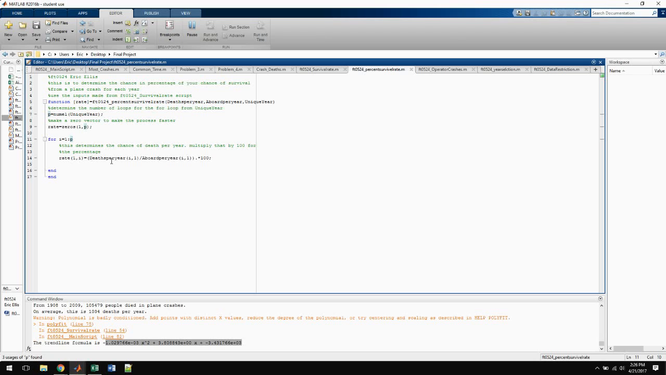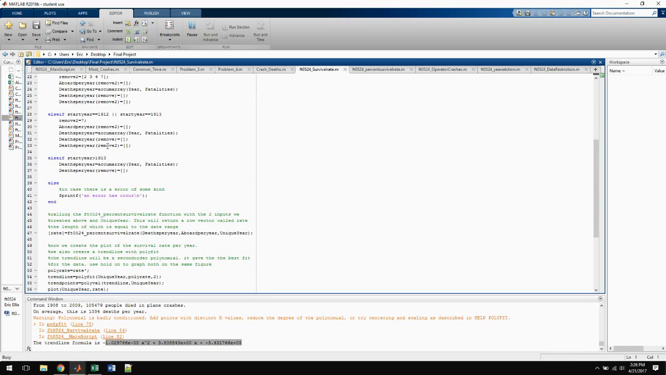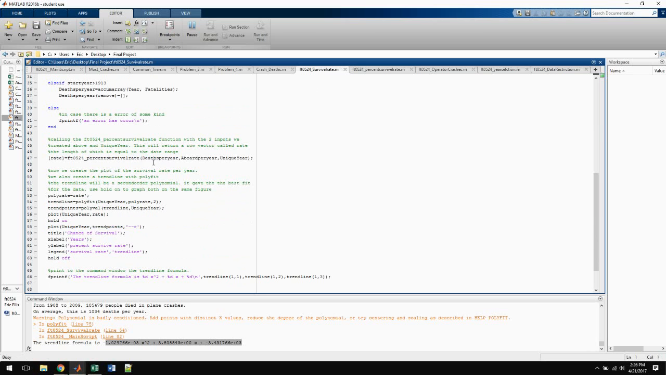And then all we're doing is getting that rate. So what's that percentage chance? The number of deaths divided by the number of people aboard a year times 100 will give you that percent chance. And that feeds back into the original script here. And we're just removing those dates once again from the accumulate rate. And then we're just going to plot it using polyfit and polyval to actually get that trend line and that data set, and then just print it with fprintf.